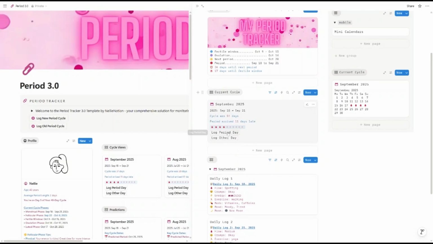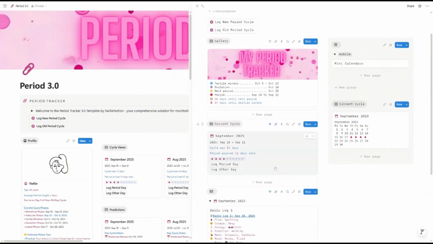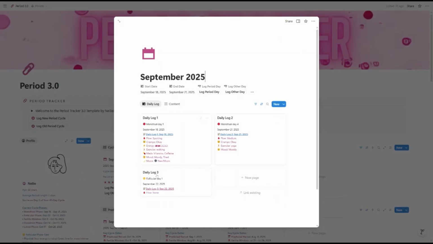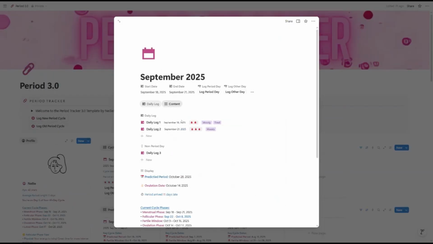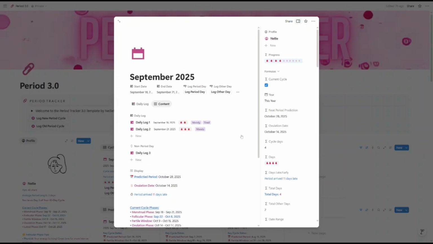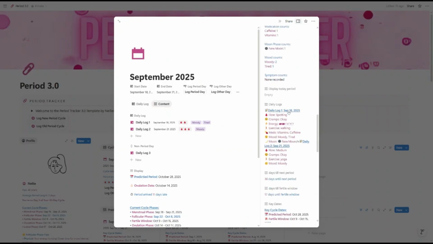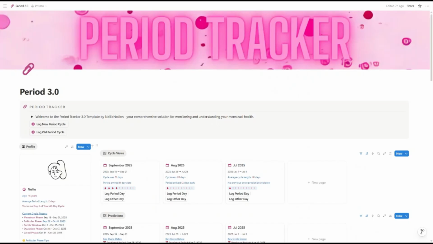Your current cycle, where you can log period or other days, and your daily logs. Also, when you open your cycle, you can see your daily logs on there. You go to content, you can see a little more content for the particular cycle. So there's a lot of information you can view on here.